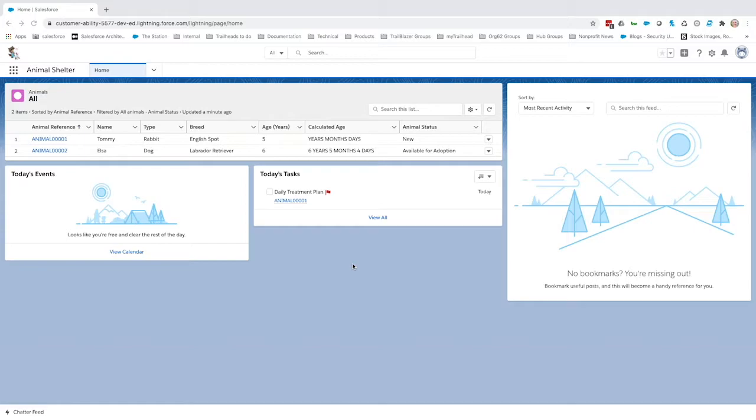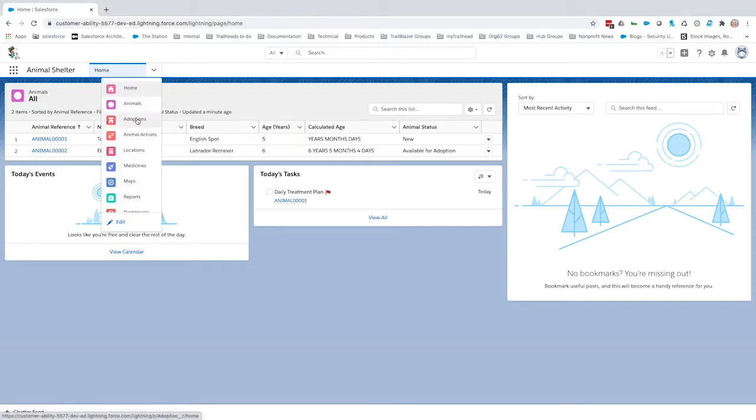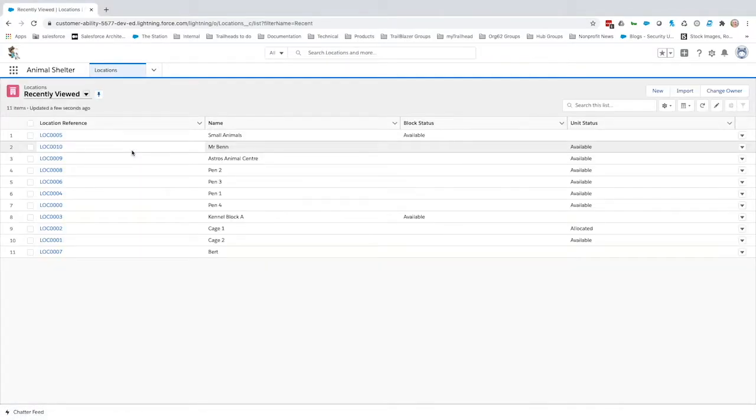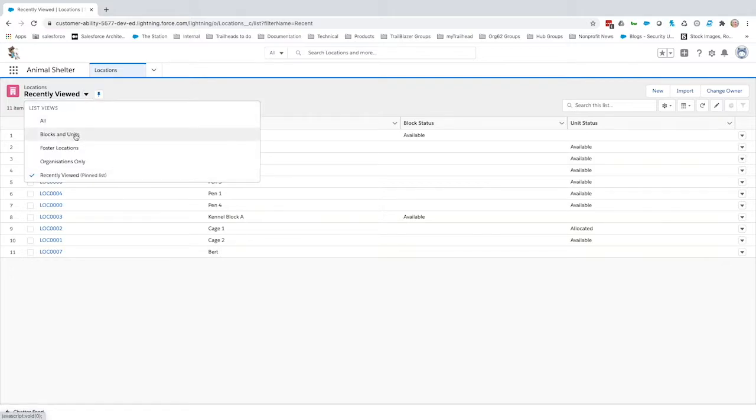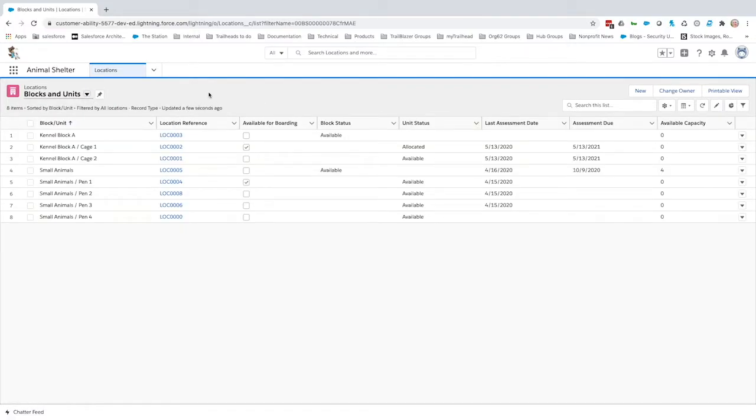Before I take you through the animal side of things, there might be some initial setup you need to do. And this is around what we call locations. So locations within this app, we use to signify maybe a kennel block, small animals unit, category. But we also use locations to signify any fosters, people fostering your animals in the care of your organization, but also other organizations that you might have an affiliation with, that you might transfer animals to, be that a vet, be that another animal establishment. But it's important to get the location set up first. So when you start entering animals into the system, you've got somewhere to home them.